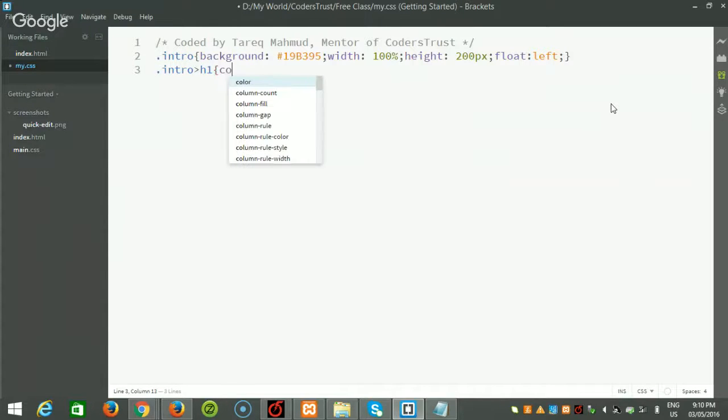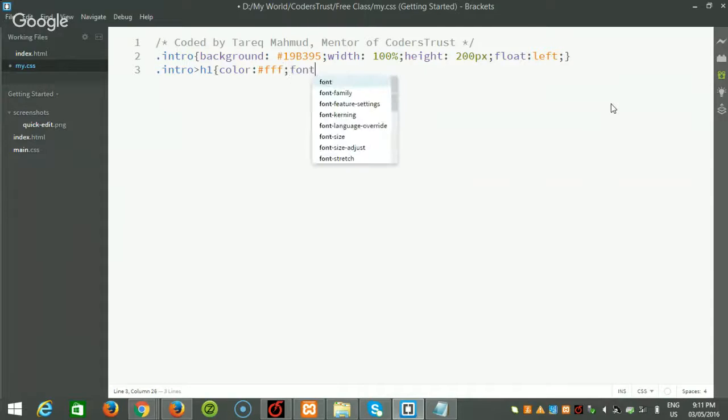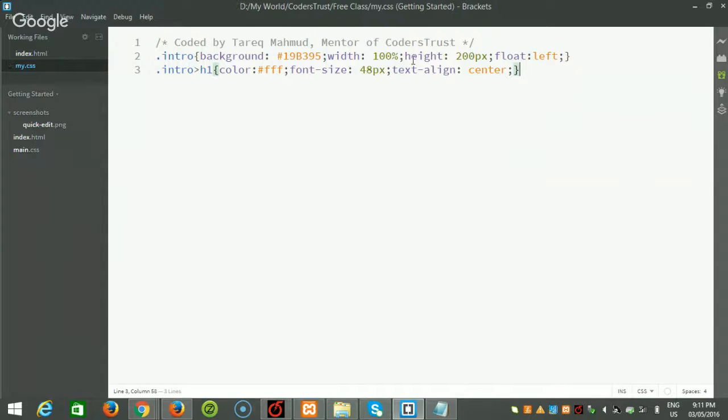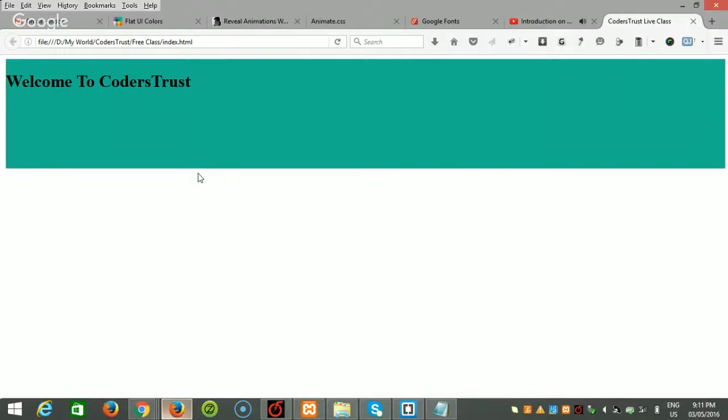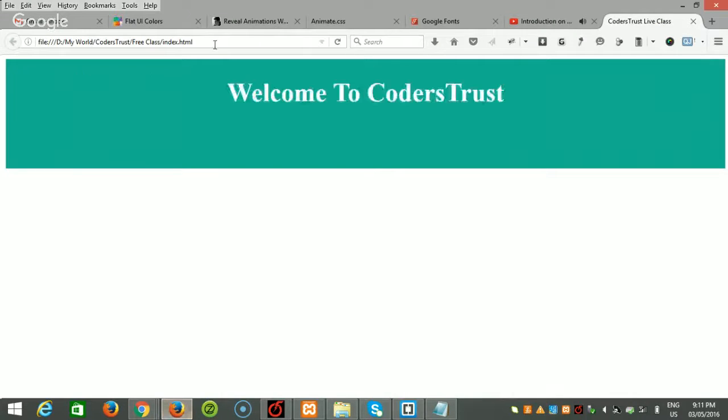And color is white. You can also increase the font size to make it bigger, like 48 pixel, and text-align center so that it stays at the center of the screen. Okay, so let's see the output. Yeah, now it is centered, but we want to center from the top also.